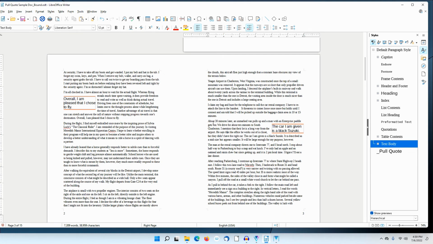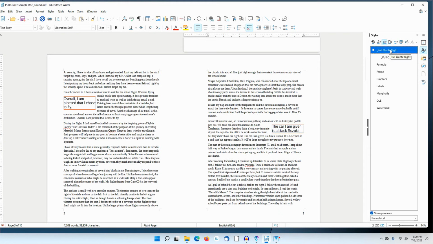Later, suppose I decide that I want a different look for my pull quotes. I don't need to go through the whole document again, changing each pull quote individually. I simply need to change one of the styles I've used. I want the top and bottom borders to be green. Because the pull quote left frame style inherits most of its characteristics from the pull quote right frame style, I only need to change the border color in the pull quote right frame style.